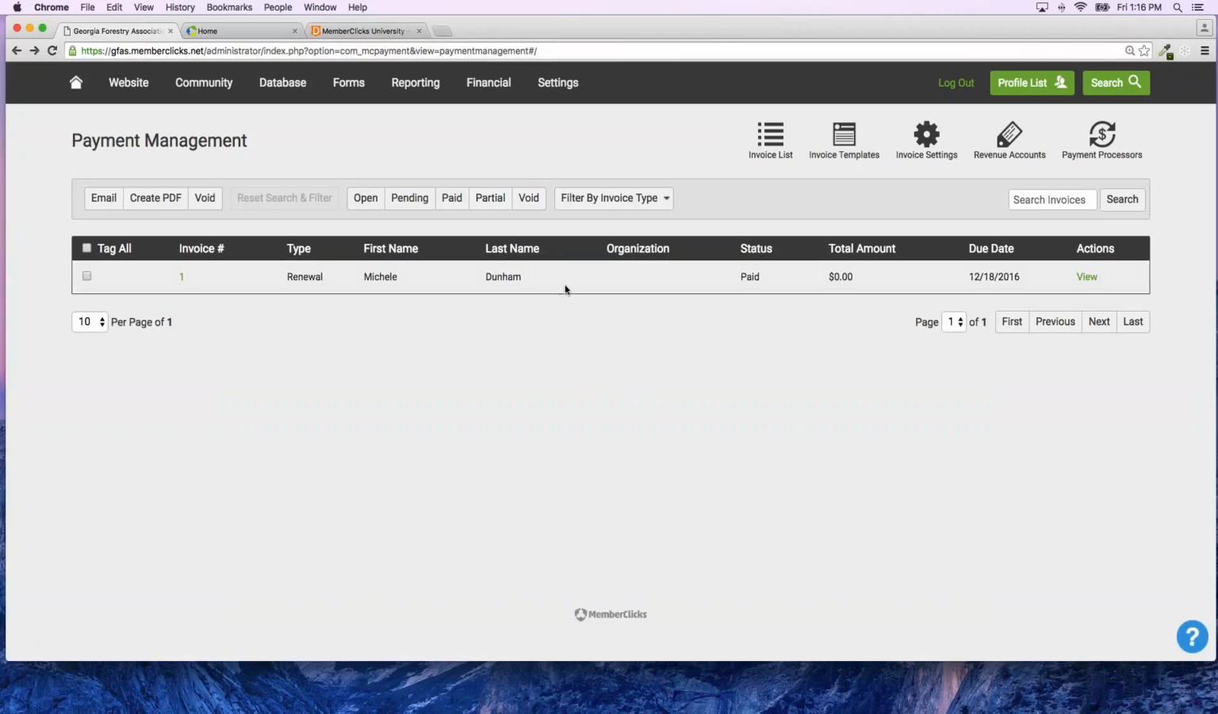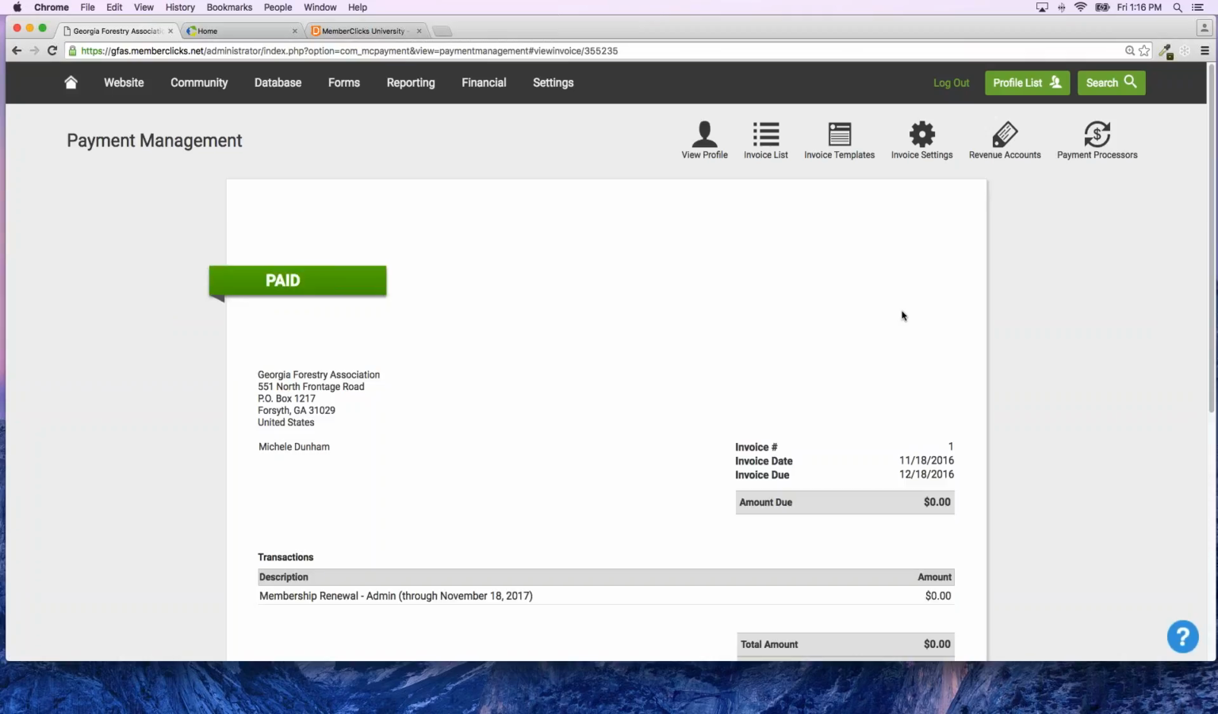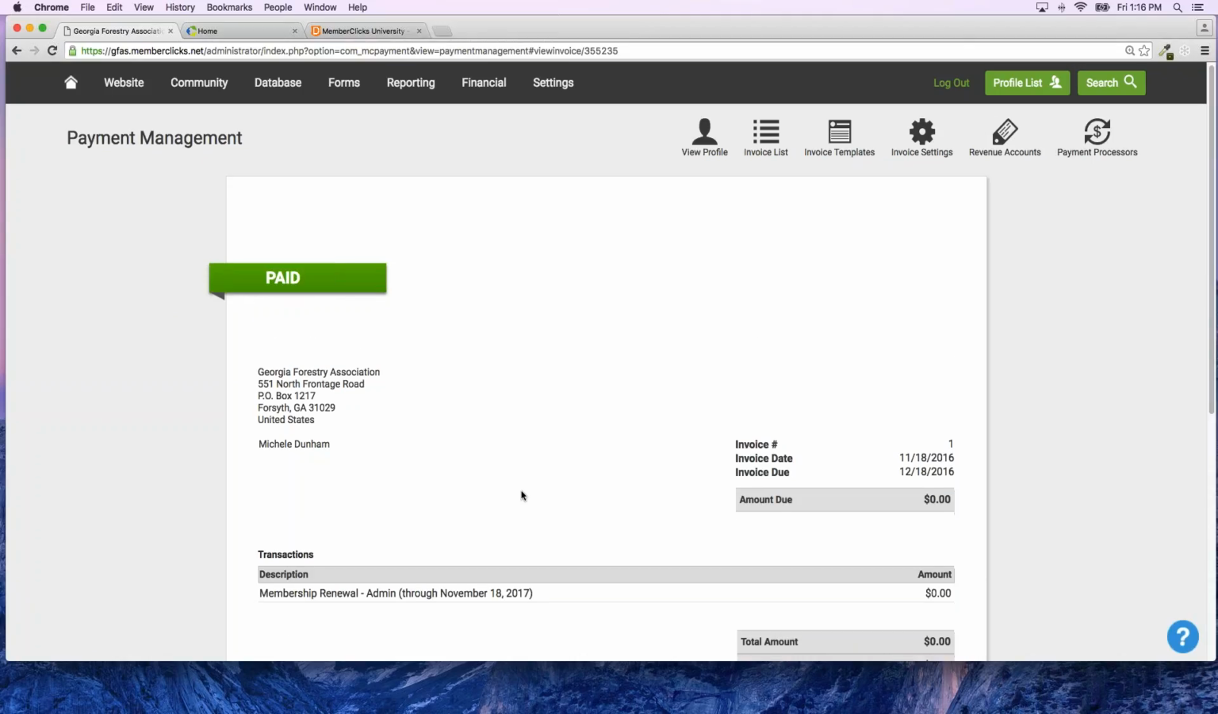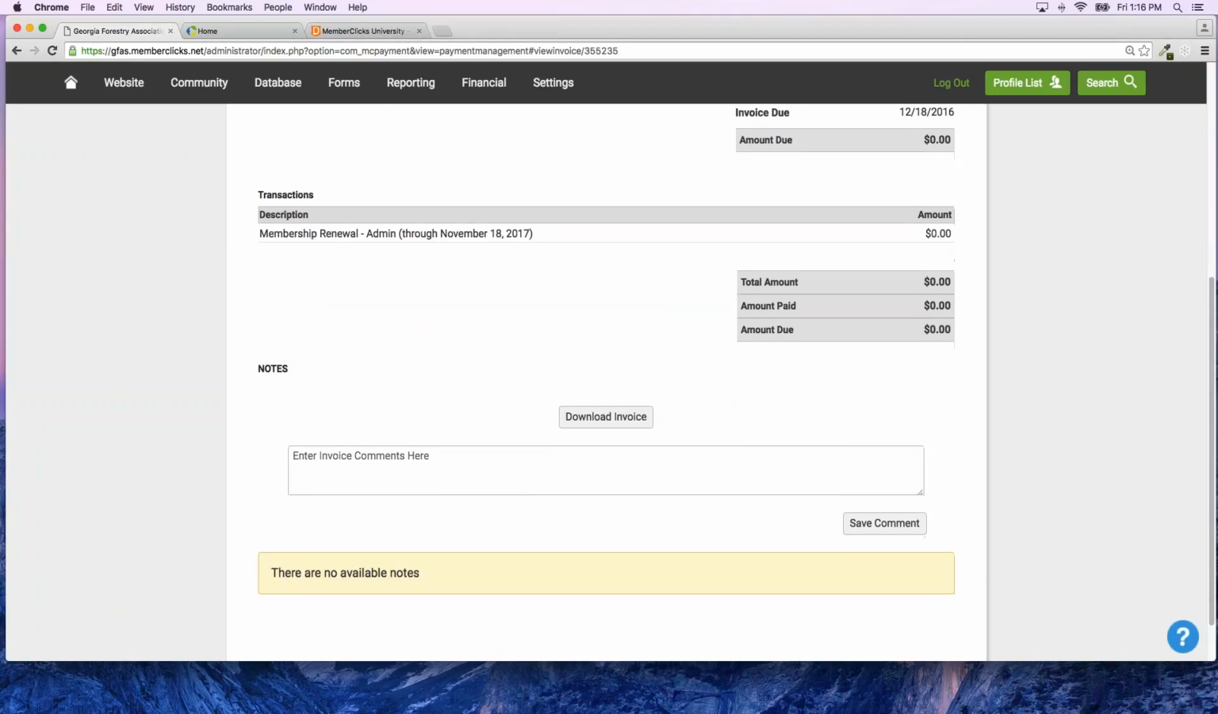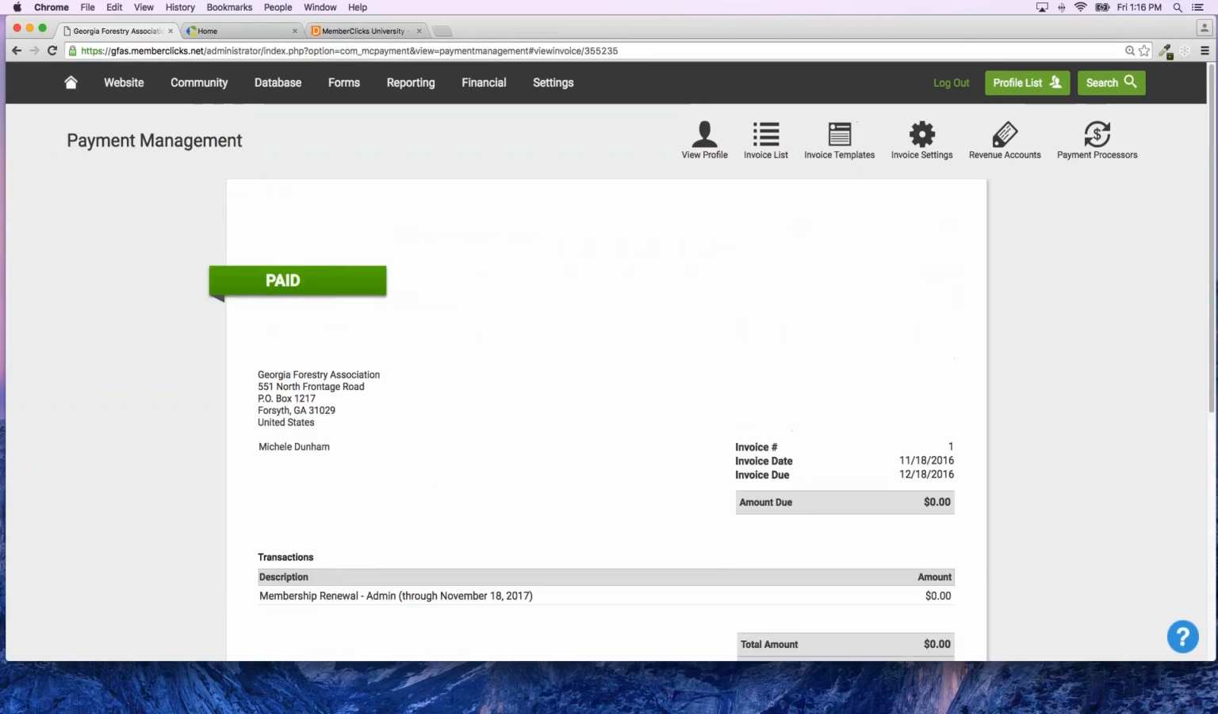So this is perfect. This is where you'll be able to see any of those invoices that have been created in the system. It's going to list them by the invoice number, the type, first and last name, the organization that individual is with that they have in their profile, the status, which yours shows paid, the total amount for the invoice, the due date, and then we can view it. And I have a place where we can update your logo right here, so I can add that in a second. And then this is just the way our invoices look.